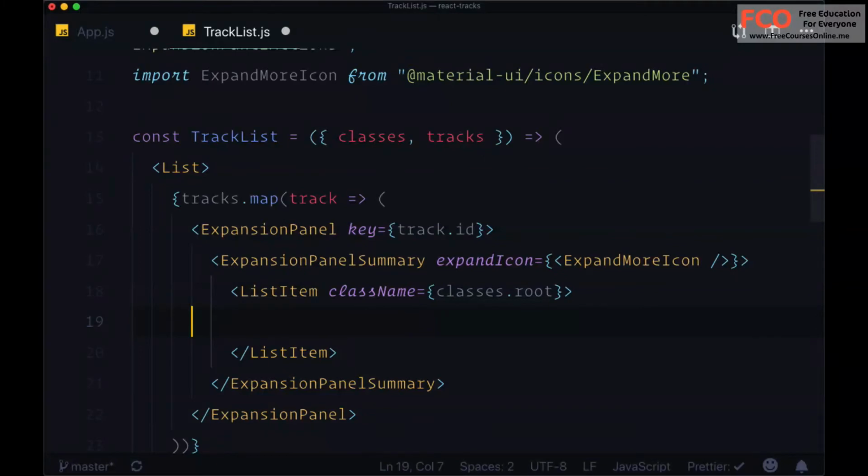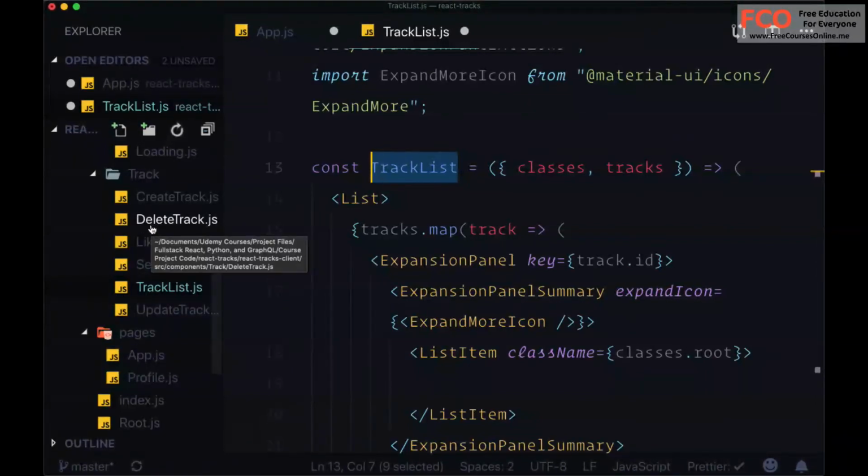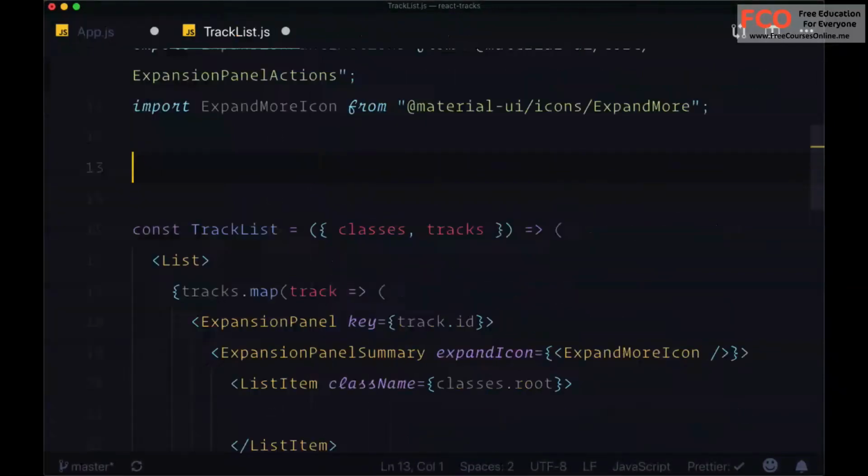And first within this list item we want to include our like track component. So in fact there's going to be 4 components contained within our track list component, and those will be the like track button, the update track button, the delete track button, as well as an audio player, the shared audio player component to play our tracks. So we'll take a pause to import all 4 of these components.